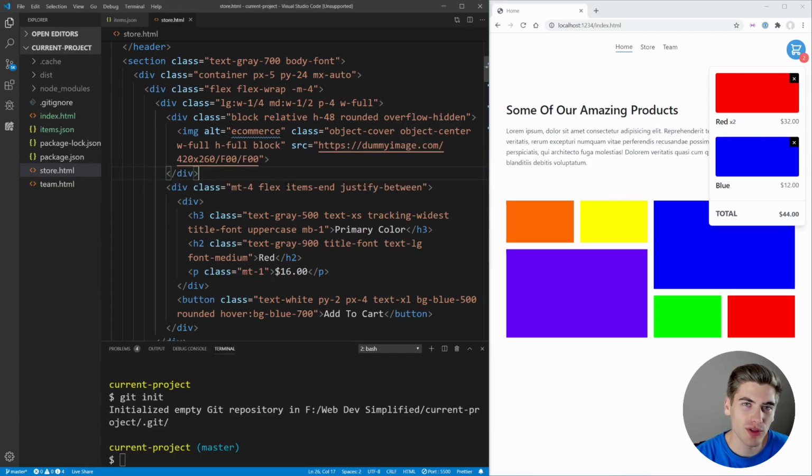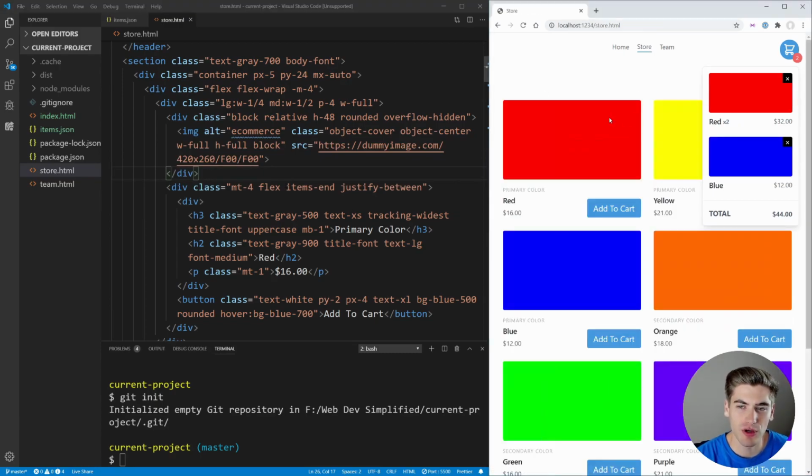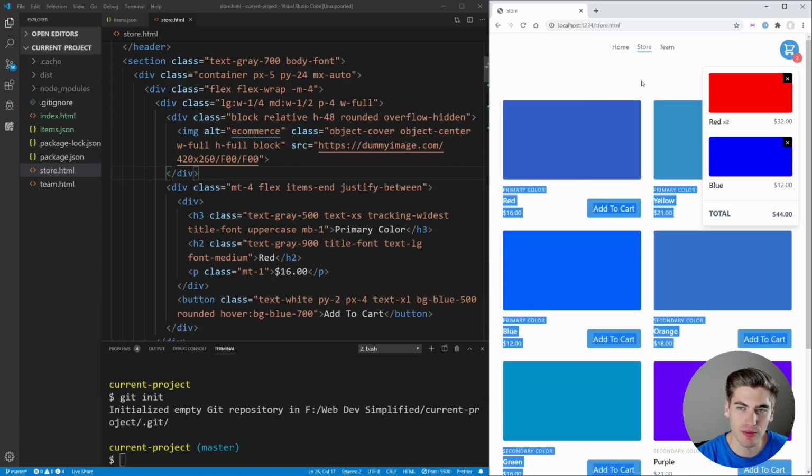And for us, there's really only two main features of this application. We have our store page, which requires us to populate all of the items on our store page from this items.json file, which is over here.